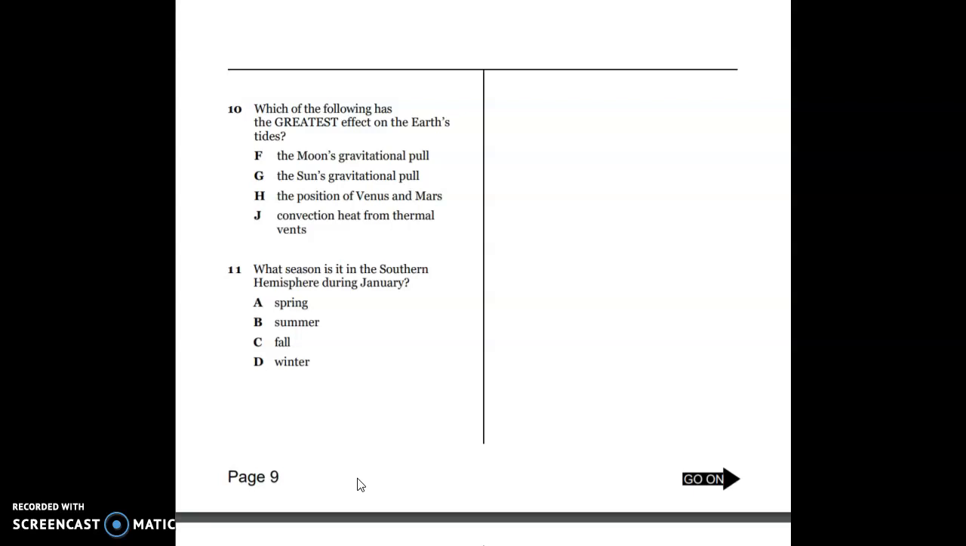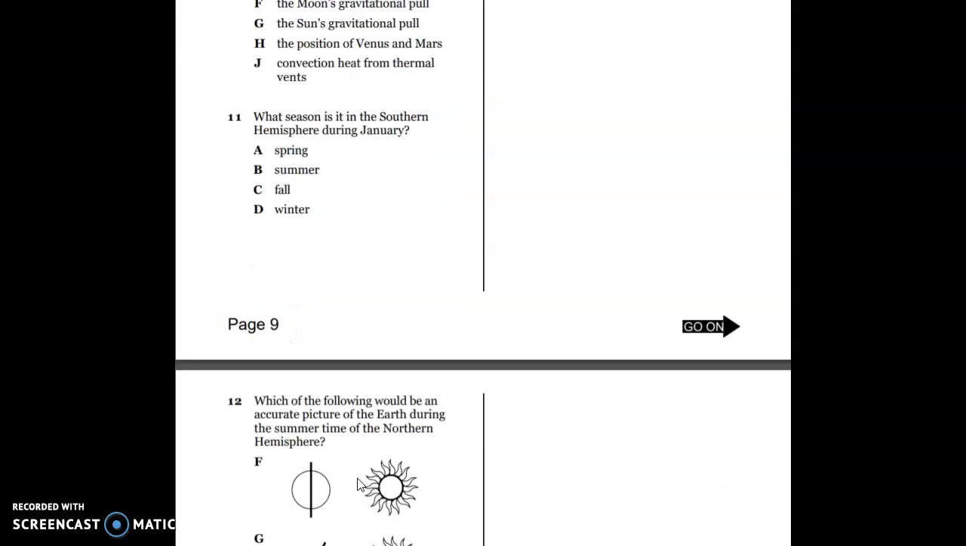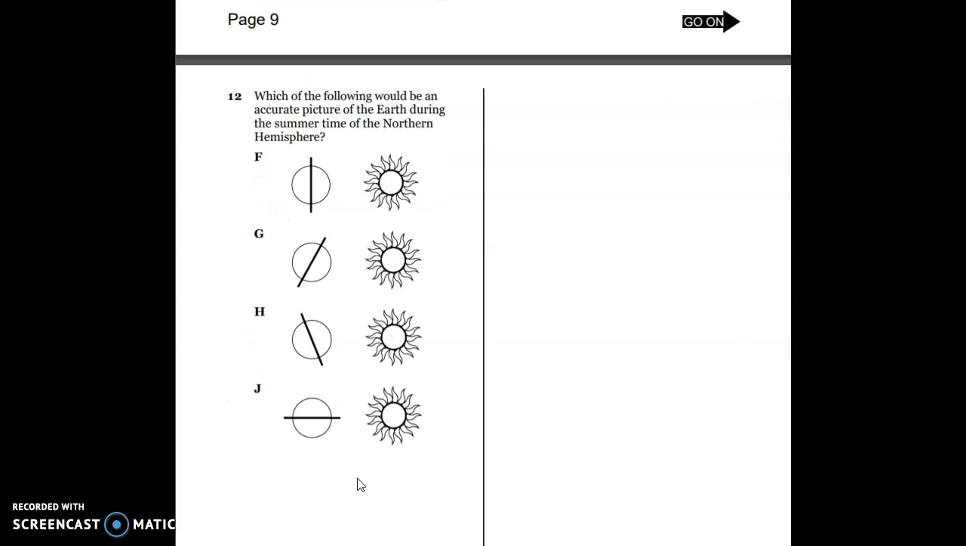Number 11. What season is it in the southern hemisphere during January? Spring, summer, fall, winter. Number 12. Which of the following would be an accurate picture of the Earth during the summertime of the northern hemisphere?